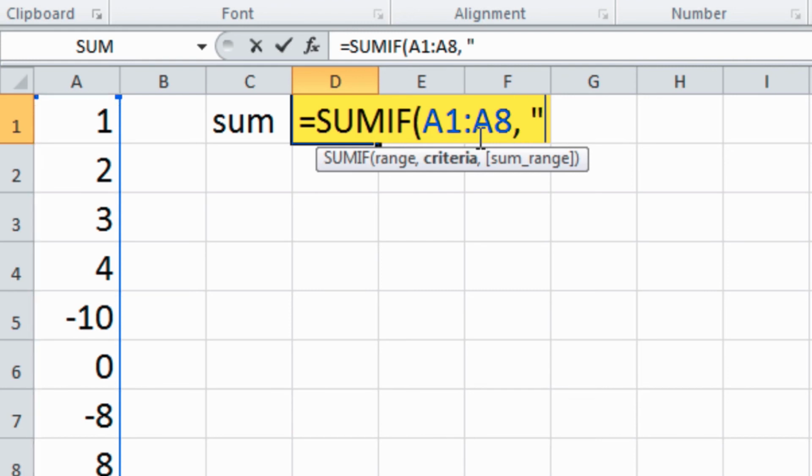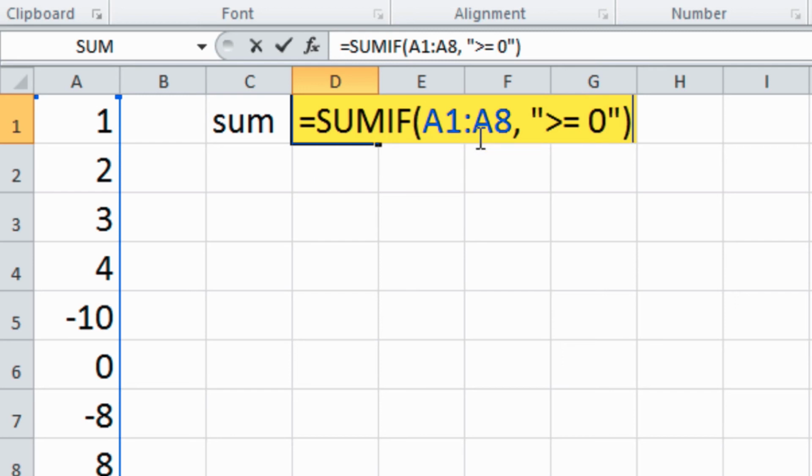Then the criteria. There are 2 kinds of criteria. One is exact match, one is some inequalities. So I can put down an inequality like this: I want bigger than or equal to 0. Why is there a double quote? If there is no double quote, it will treat this as an operation, but it doesn't expect an operation, it expects a sentence. So a double quote means a sentence.